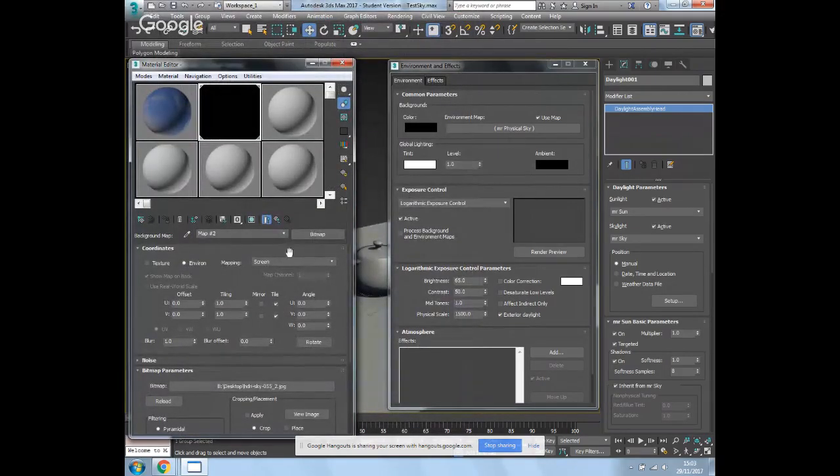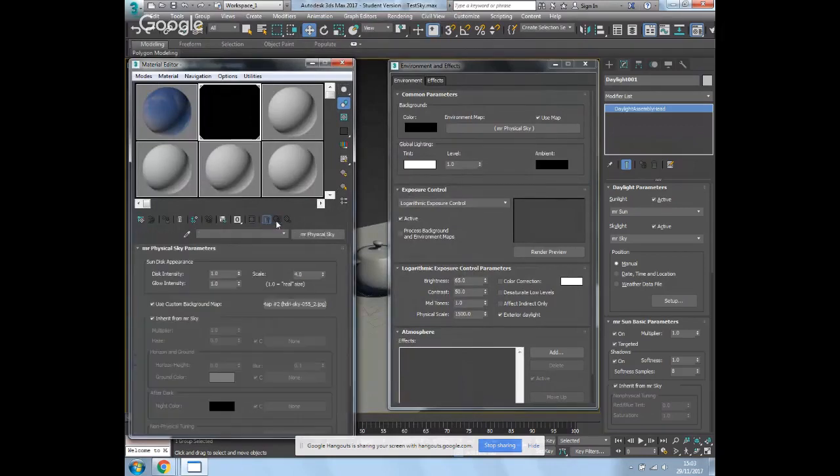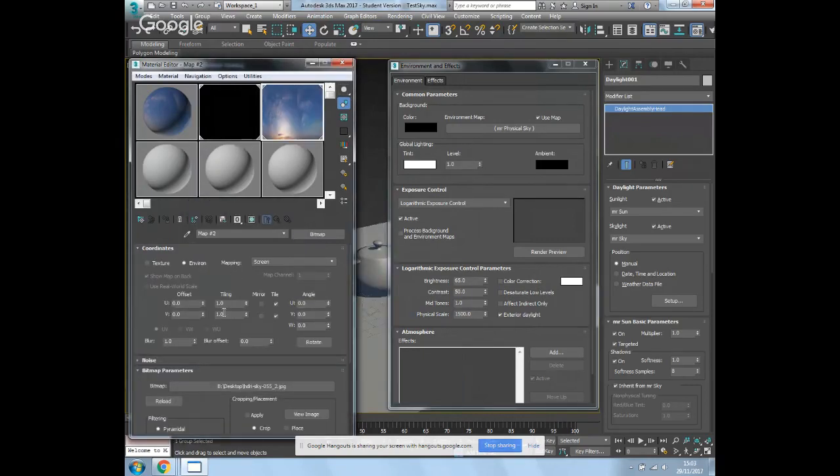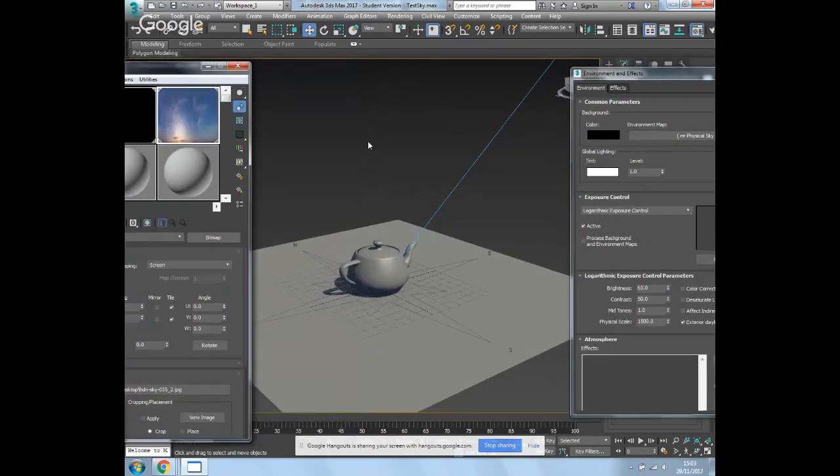Okay. Then we're going to come up the stack here and then drag that sky into this slot here. It's just so that we can see it and play around with parameters. We can change its tiling and its offset. At this point, we need to be able to see what it's doing inside the scene.